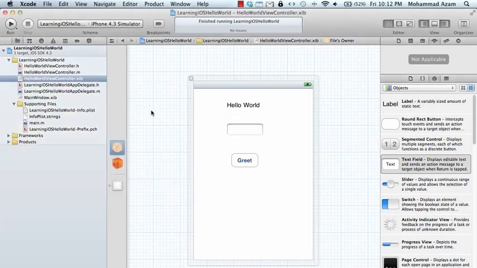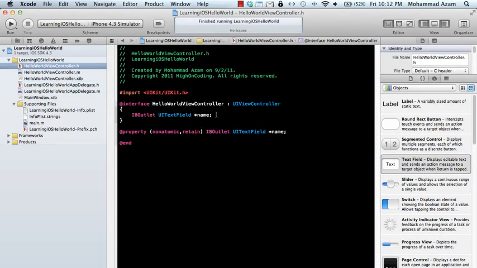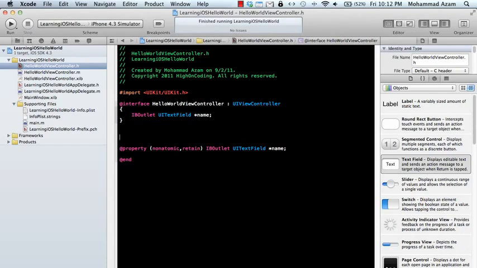So what else? Well, we need something for the greet button when the button is clicked. For the button, we don't have to declare an IBOutlet, but we do have to declare some sort of action, right? Because when the button is pressed, we want some event to be fired in our view controller. What is that called? IBAction. There we go. And I'm just going to say over here buttonClicked. You can name it anything you want.